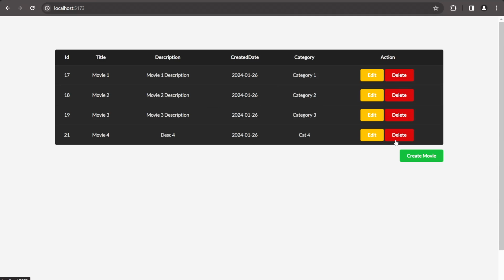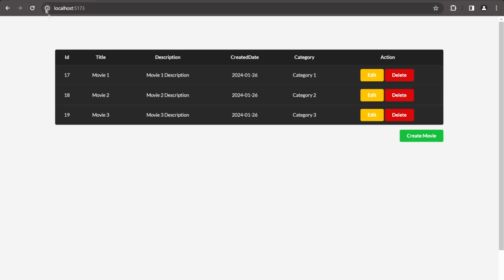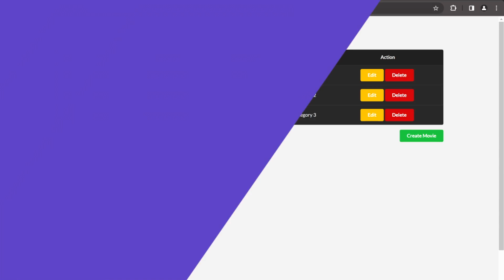And we can delete a certain movie, and this is the refreshed view. So as you see, everything here is displayed correctly after the delete statement as well.